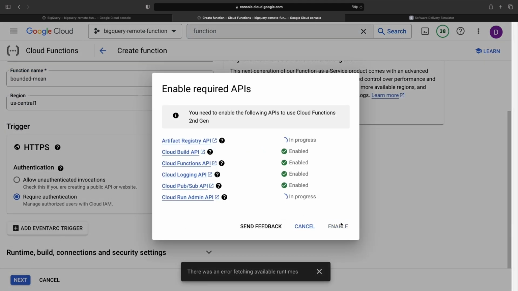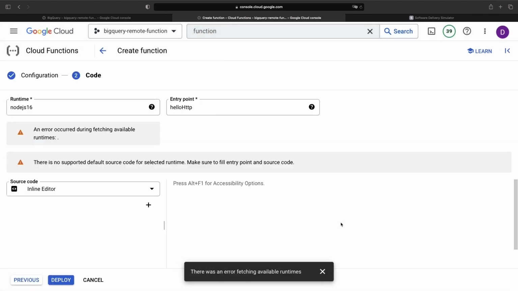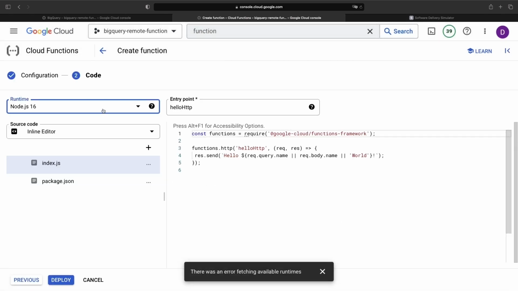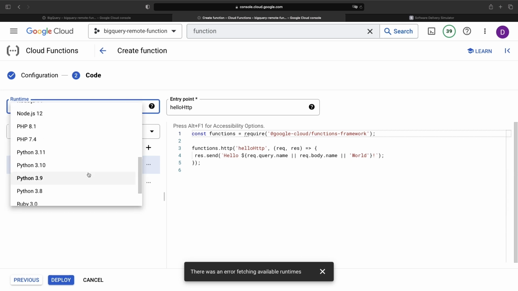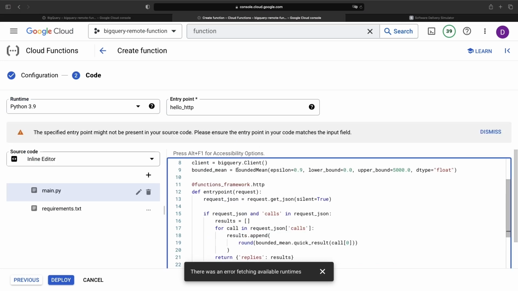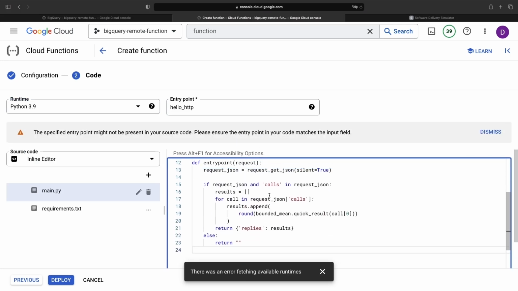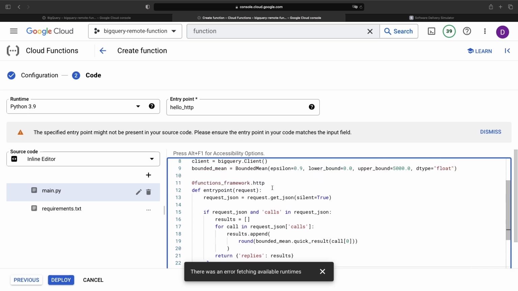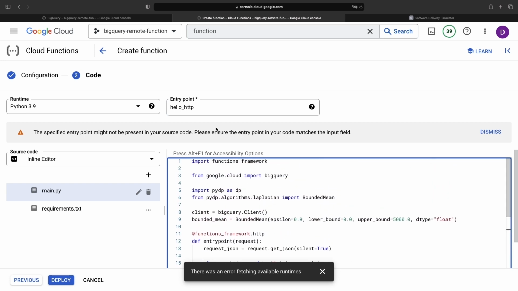When I click Next, it's going to ask us to enable a few more APIs. If you're following along in an existing project, you probably won't need to enable so many APIs, as you'll have a lot of them already enabled. We'll do Python 3.9 for our cloud function, but of course, feel free to play with other runtimes. For the code, I'm going to paste in the code from the GitHub repository here, and then change the entry point to entry point.